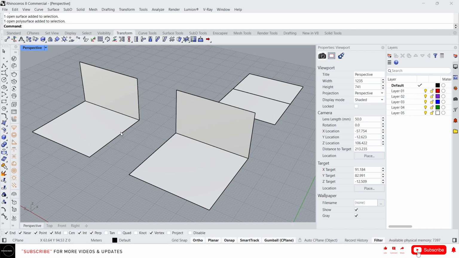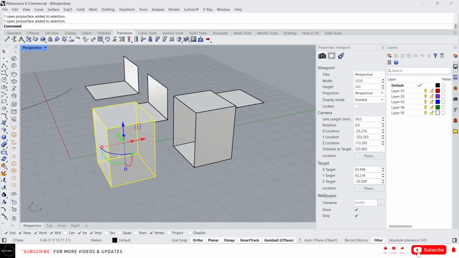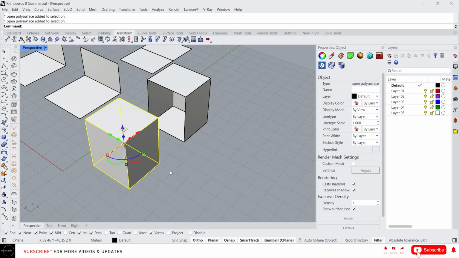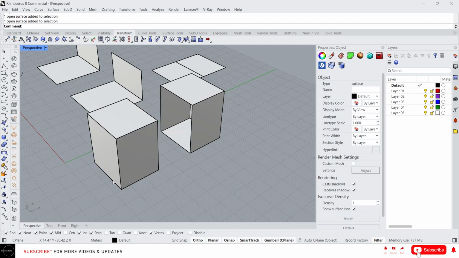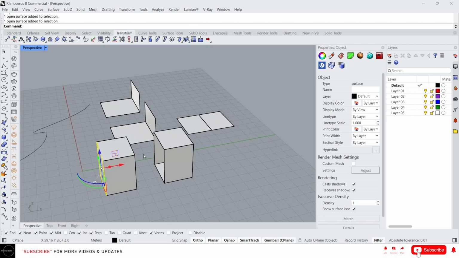Okay, let's jump to the next command, which is explode. Explode command helps to explode the object. If I wanted to explode this object, just select the object and type explode, enter. Now you can see we have all the faces separate as individual surfaces. These are the basics about join and explode.